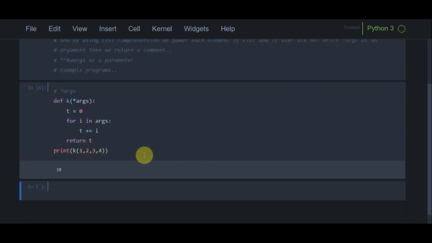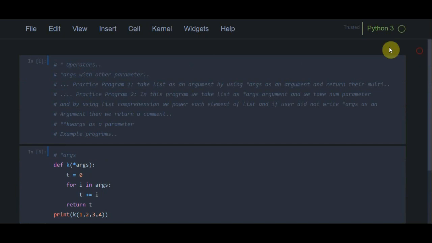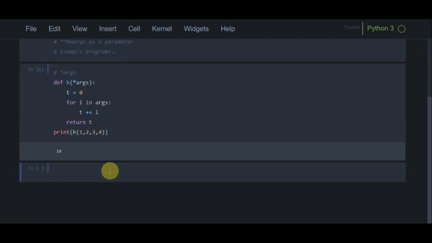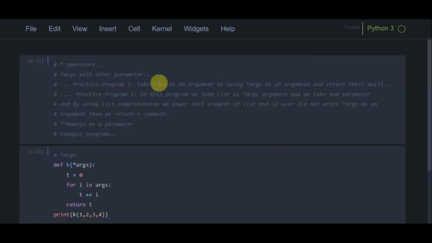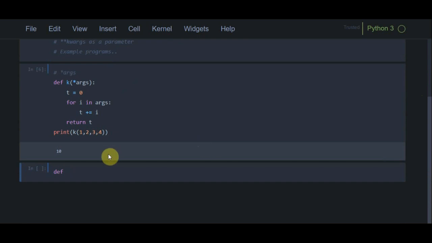You can see that. Now let's proceed to how we can use it with other parameters. If we are using any other parameters along with star args, we must first write the parameter and then the operator star args. So I'm going to create another function, and in this I am considering the first practice program, to take a list as an argument and return the multiplication of the atoms of the list.